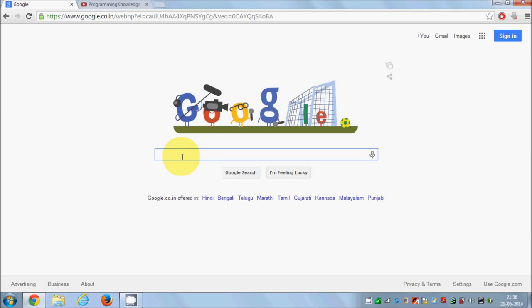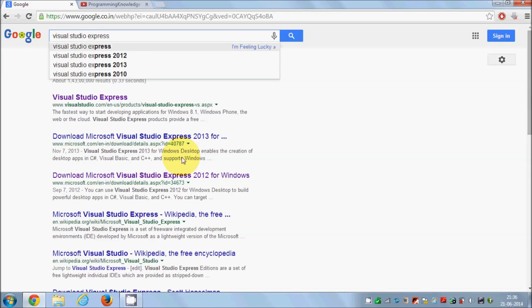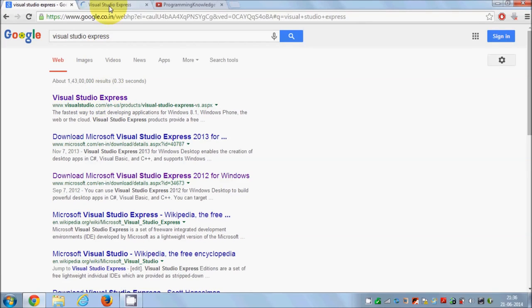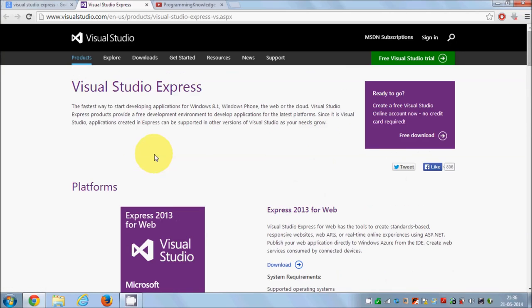You just need to go to Google search and write Visual Studio Express, and you will be presented with some options. The first option will be from www.visualstudio.com, so just click this option. Here you can see there are some products from Visual Studio Express. The Express editions are free and you can use them for study purposes, not for commercial purposes. So you can download them.